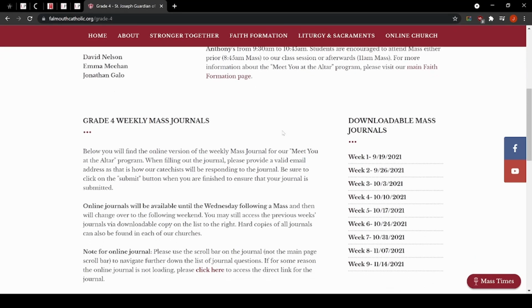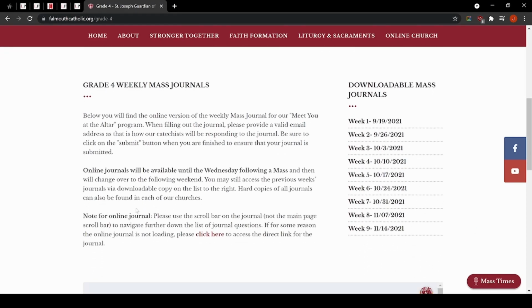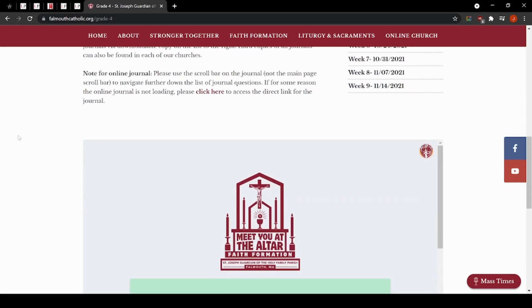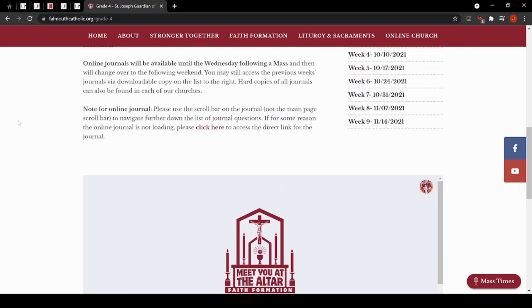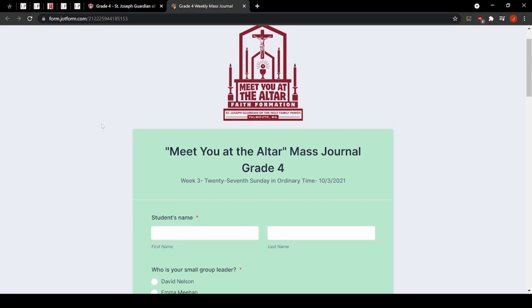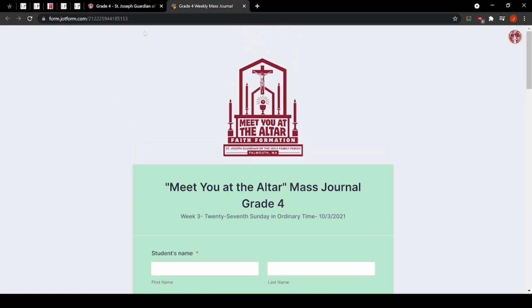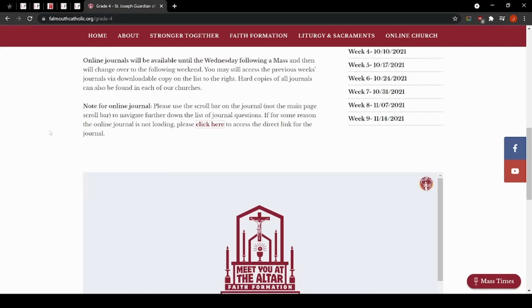Scrolling down further, you will find instructions about the weekly Mass journals, just to help you better navigate. On the right side, you'll find downloadable Mass journals, which we'll talk about in just a second. But for the main online Mass journals, scroll down to the bottom of the page and you will see the online journal right there, a fillable form, which we'll fill out in just a second. If for some reason that's not working and you can't see that, there's a little button that says click here. You click on that, and that brings you to a direct link to the fillable form online, which should work for anybody who may not be able to see the journal loaded on the webpage.